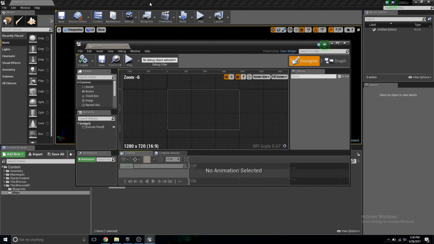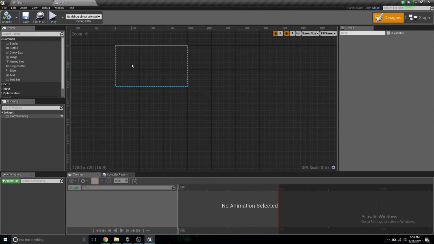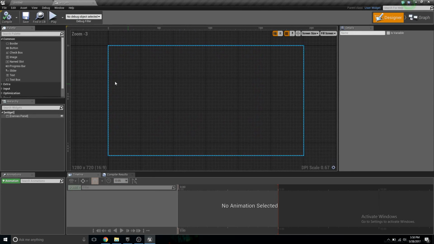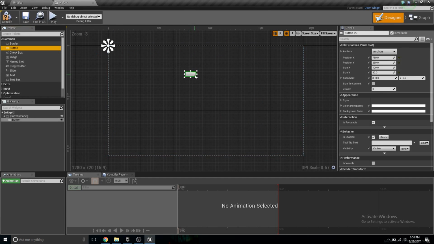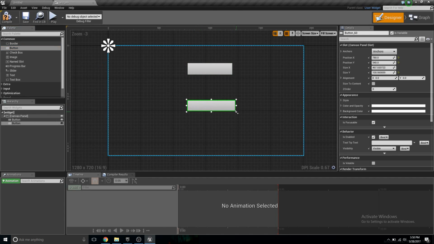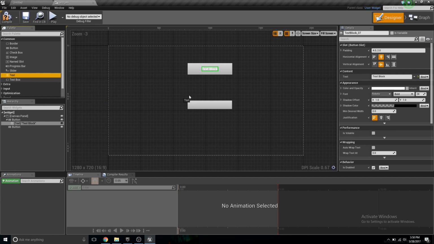Then we'll open up our widget, and this is what our main menu is going to look like. So I'm just going to have a simple start button and a stop button, just two buttons. Then, once we've created these, we're going to drag out a text to set the text of each button. And I'm just going to make this simple and put start. And for the bottom one, I'll do quit.